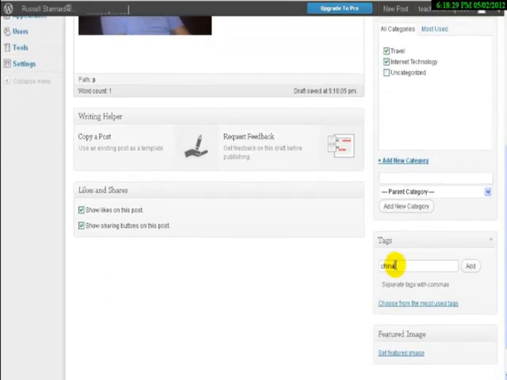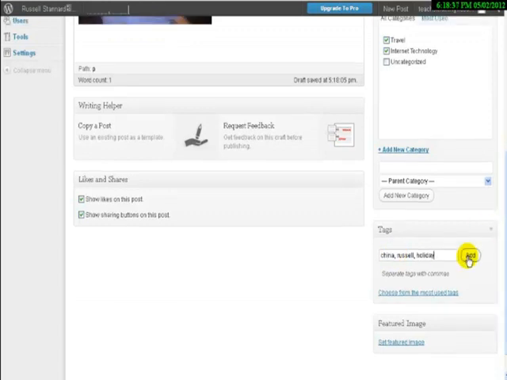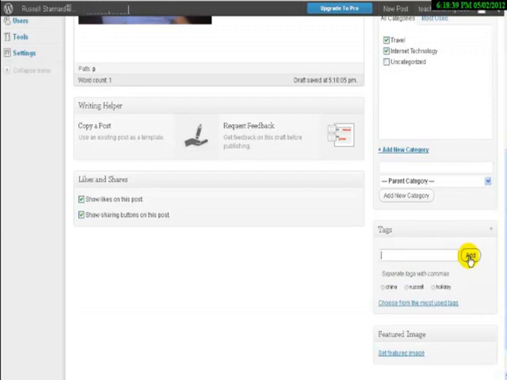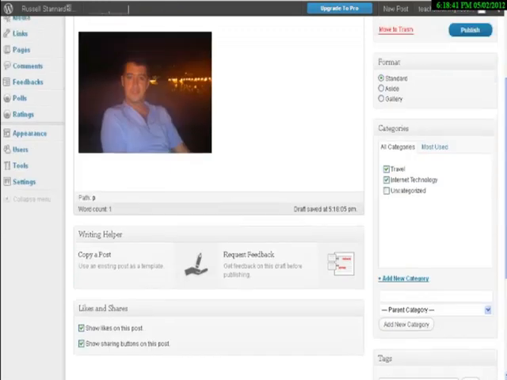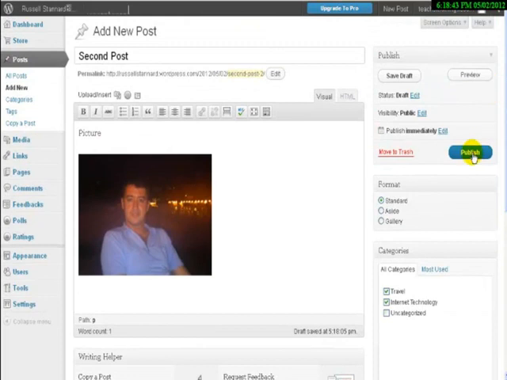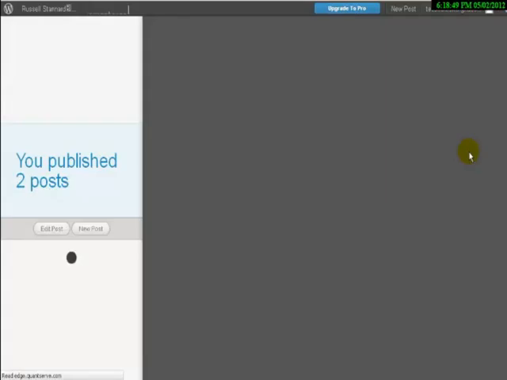We're going to add some tags for this picture as well. We'll put China, we'll put Russell, we'll put holiday. These are tags that again help people to search for that particular blog post, so we can add those tags as well. And we're going to publish this picture directly, so this will now be our second page, and it's all been published now.